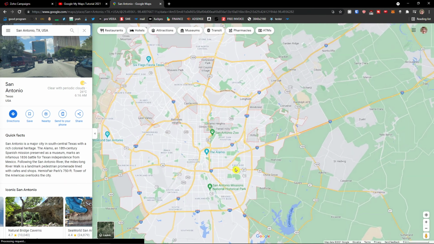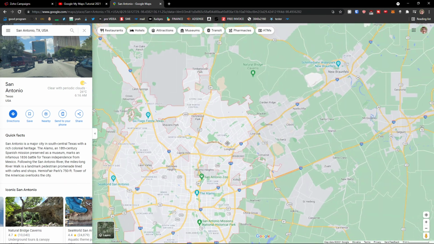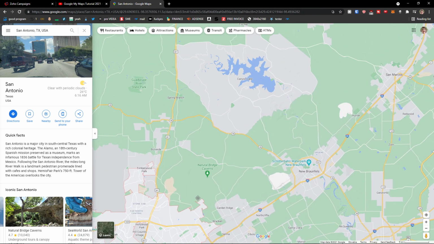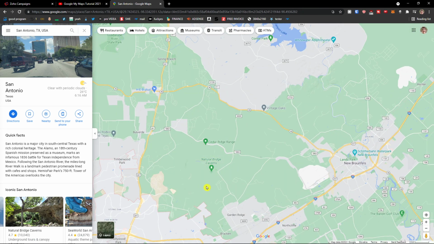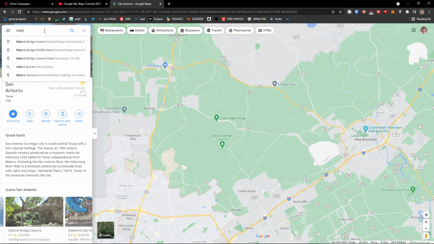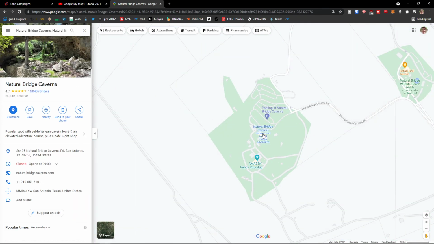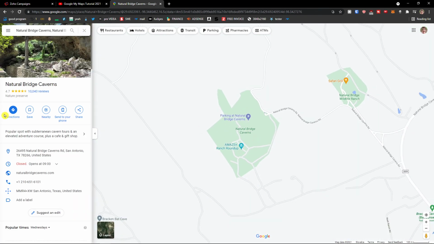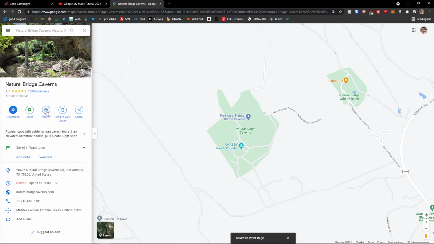And let's say that I'm in San Antonio and I would like to travel to, let's say, Natural Bridge Caverns. So what I'm going to do, I will just type here Natural Bridge Caverns, like this. Okay, we got it. And let's say I want the option to find directions here. I can save it for later, for example to my want to go list, nearby, send to your phone, or you can share it with someone.